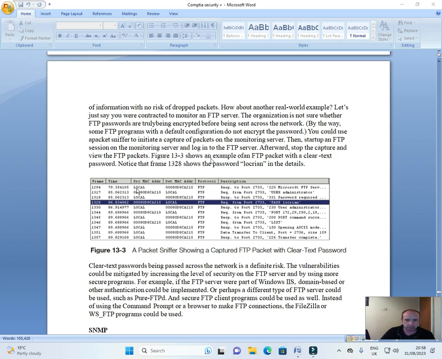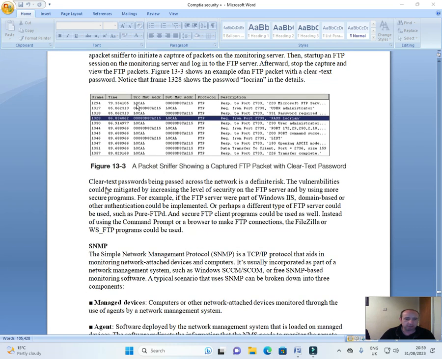Figure 13.3 shows an example of an FTP packet with a clear text password. Notice that frame 1328 shows the password LOCRIAN in the details. Clear text passwords being passed across the network is a definite risk.